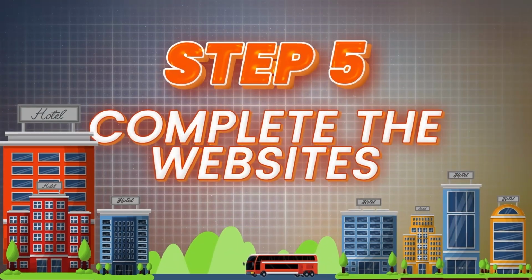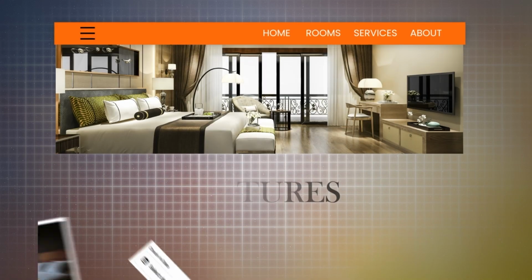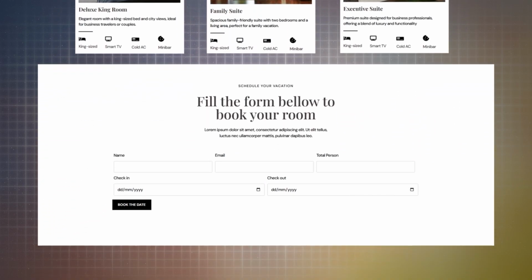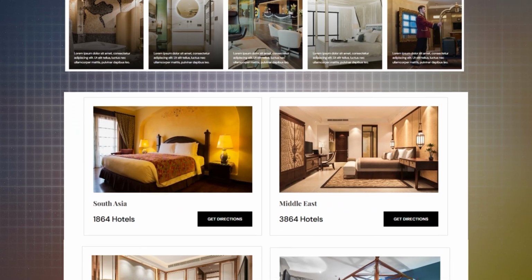In step 5, we'll complete the website. We will make sure all parts of the website are fully designed to your liking. We will also talk about how to create business emails for your hotel and make sure your website is ready for new customers. Now there is a very big benefit here to using WordPress and a standalone plugin.